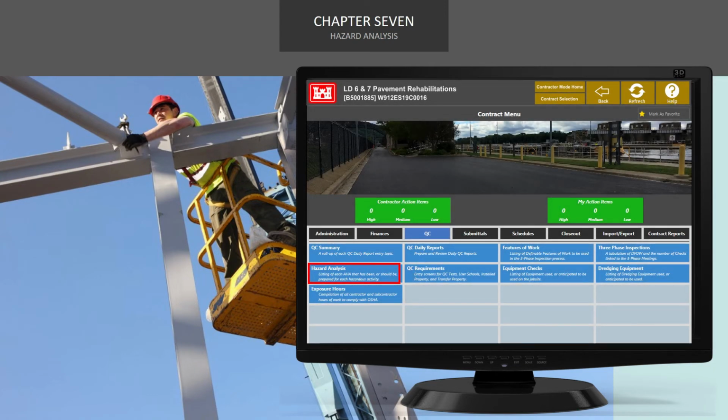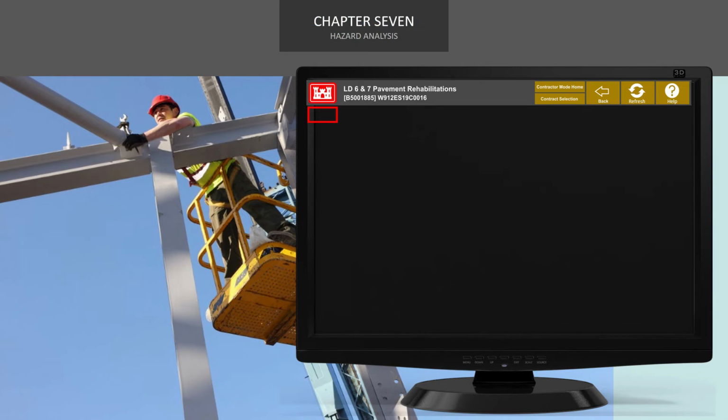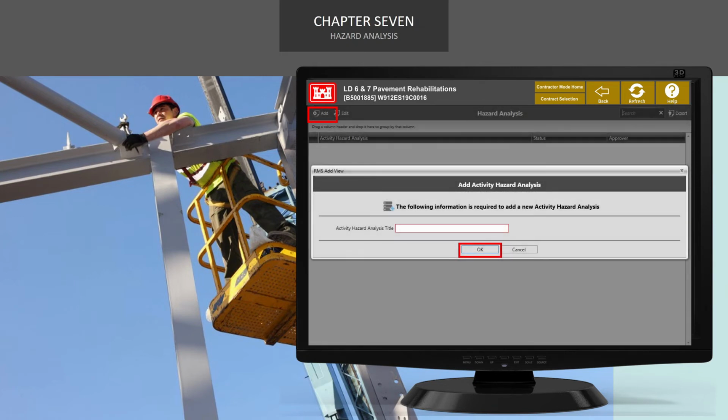From the Contract menu, click on the QC tab, and then click the blue Hazard Analysis tab. Now click the Add button to add a new Activity Hazard Analysis. Title the AHA with the same name as the feature of work to which it applies. Since an AHA is required for every feature of work, giving them the same title will ensure they are correctly matched up. Enter a title for the AHA, then click on OK.